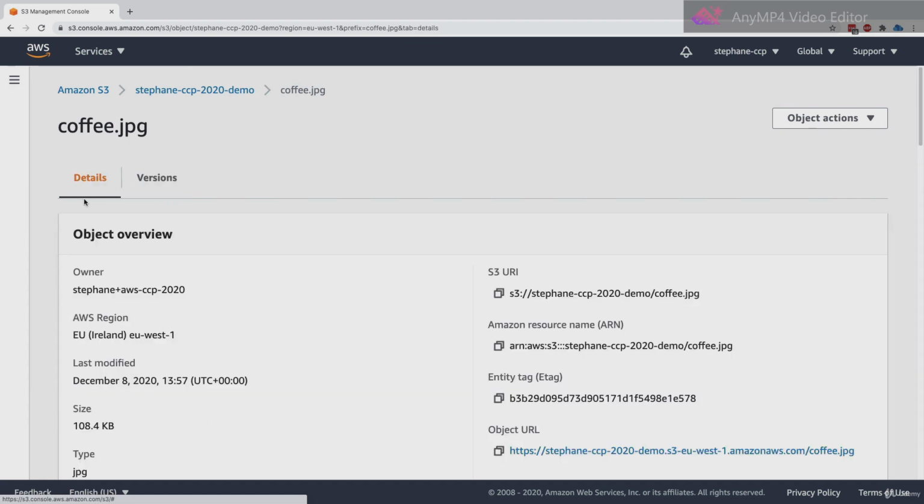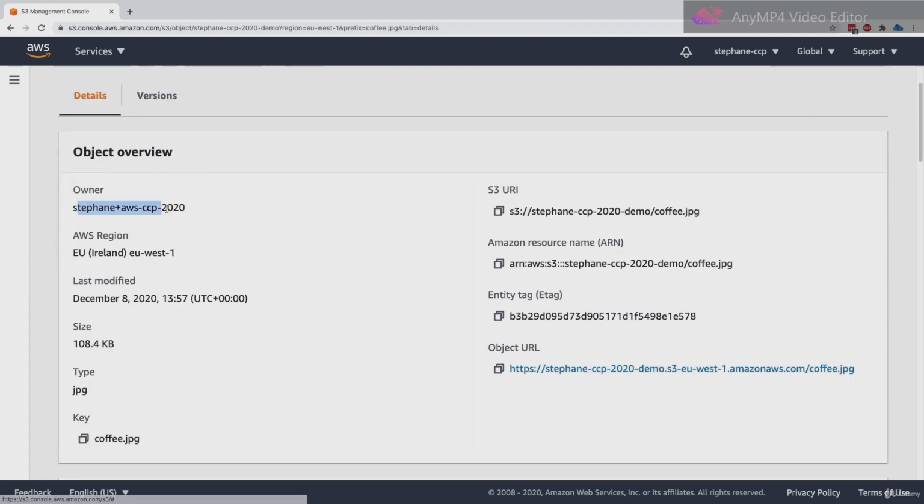Now, we have different ways to look at it. So we can look at who is the owner. It's me, my account. The region, when it was last modified, the size, the type, the key, the S3 URI, the Amazon resource name, the ETag, you don't need to worry about it, and finally the bucket object URL.